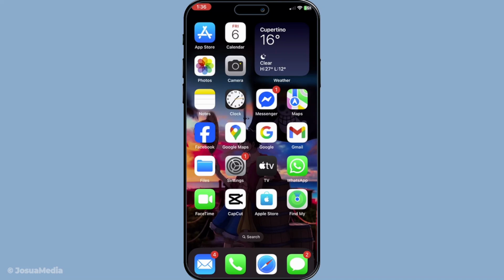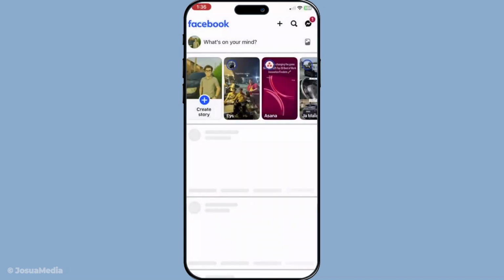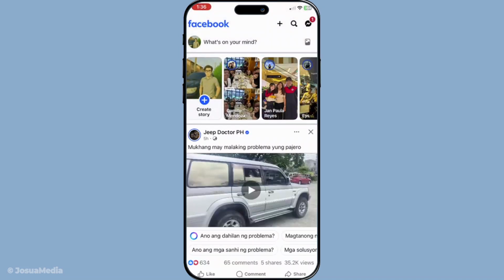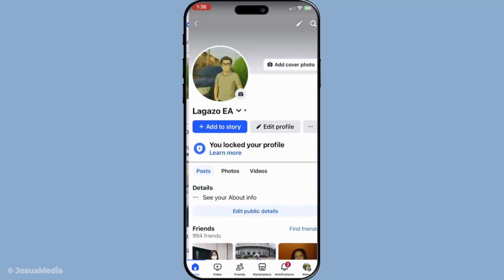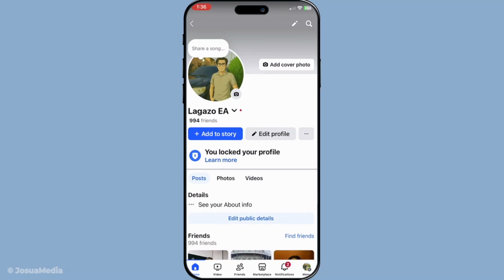First, you'll want to open the Facebook app on your iPhone. If you haven't logged in yet, take a moment to enter your details and sign in. Once you're logged in, you're going to need to navigate to your profile. You can do this by simply tapping on your name or your profile picture, which is usually located at the top of the app interface. This will take you directly to your personal profile page.